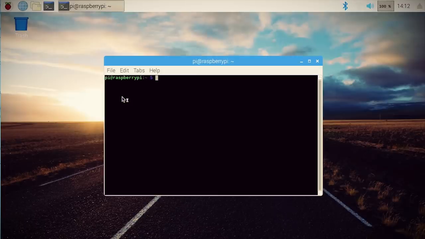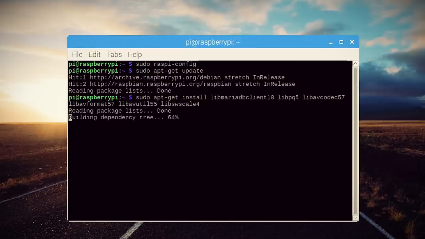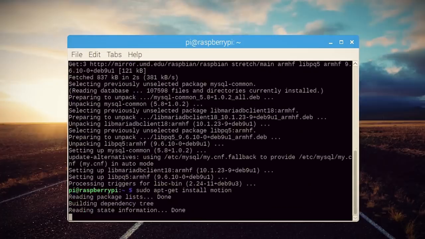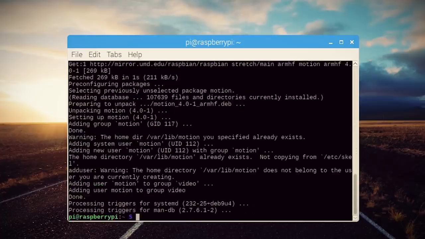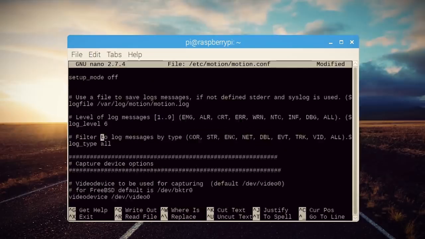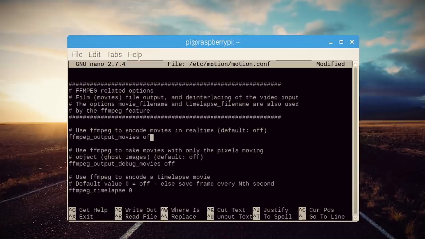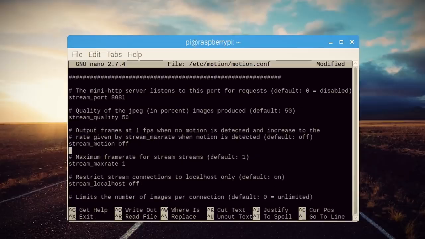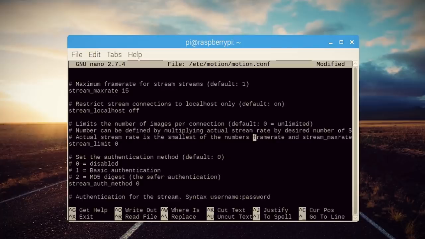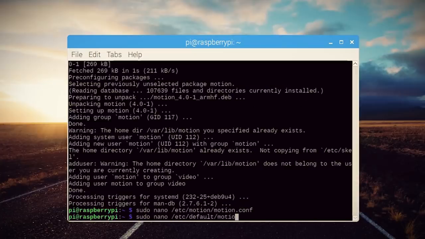Alright, now let's open up a terminal, update the repositories, and then install these prerequisite libraries. And after that's done, we can install the motion webcam security software. Then we need to make a few tweaks to the motion config file. So let's edit that and turn the daemon on, then turn stream localhost off, output pictures off, FFmpeg output movies off, stream max rate set that to 50, frame rate let's set it to 25, make the width 640 and the height 480.